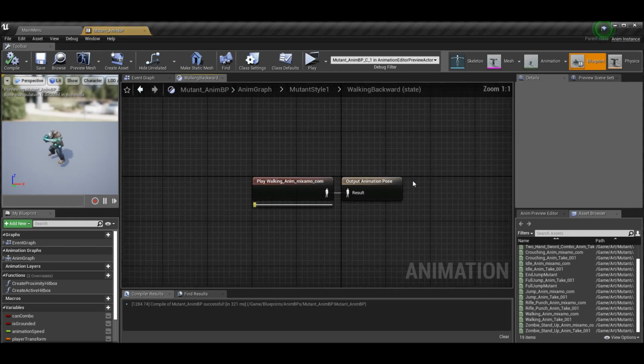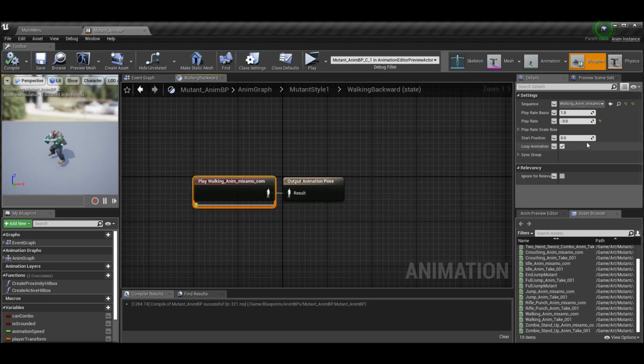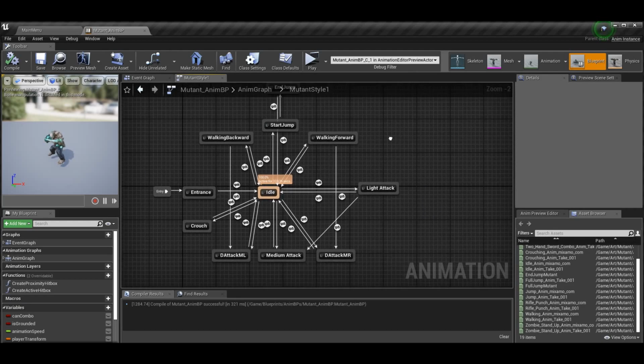And just to note, make a walking backward. Set the play rate to be the same if you want, but if you're using the same animation as your walking forward, as I am, you can use this as your walking backward animation. Just set your play rate to be negative. So I made mine -3 because my walking forward was 3. So now it plays in reverse at the same speed as walking forward does. Okay, so those are your states.